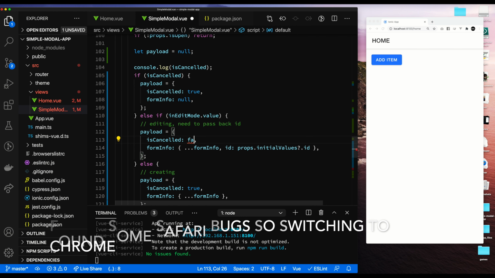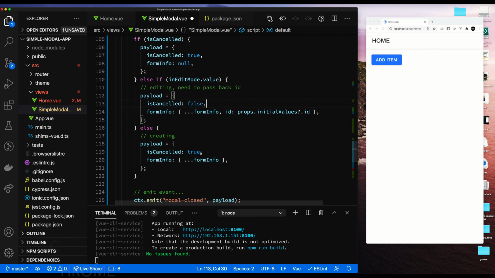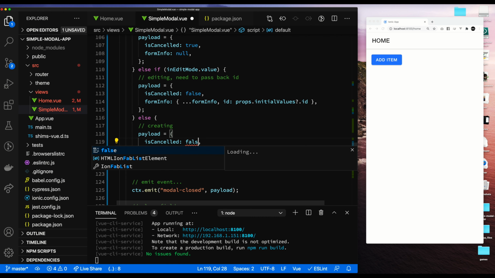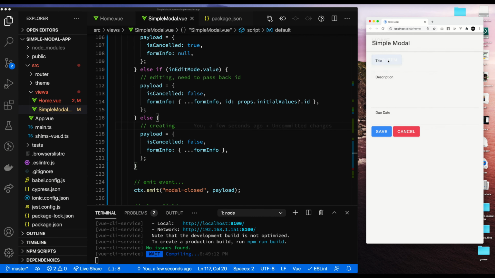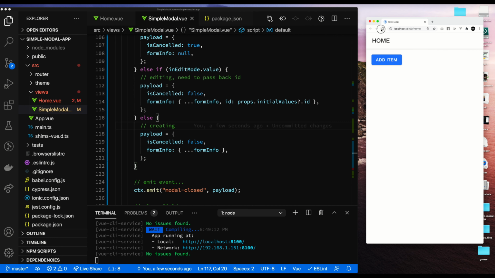I also noticed that I hadn't updated my is canceled. So is canceled clearly is false when you're in edit mode and also when you're in creating mode. So let's switch all those to false. And let's see what we get. Alright, so let's reload this guy, add an item, enter some data.